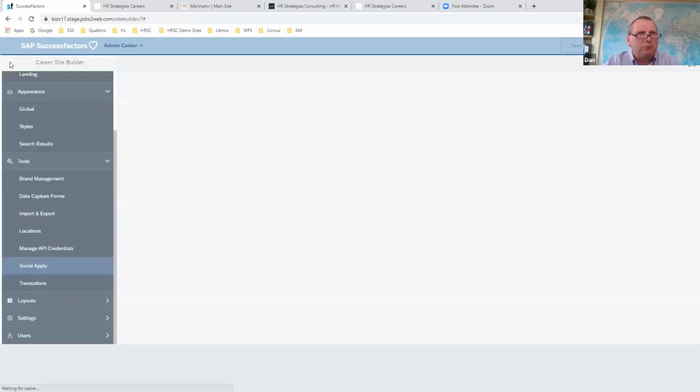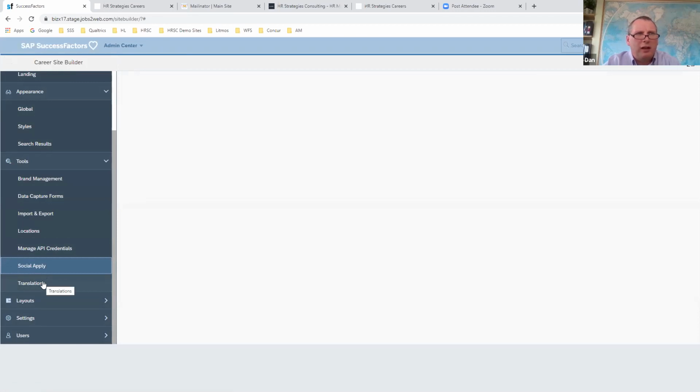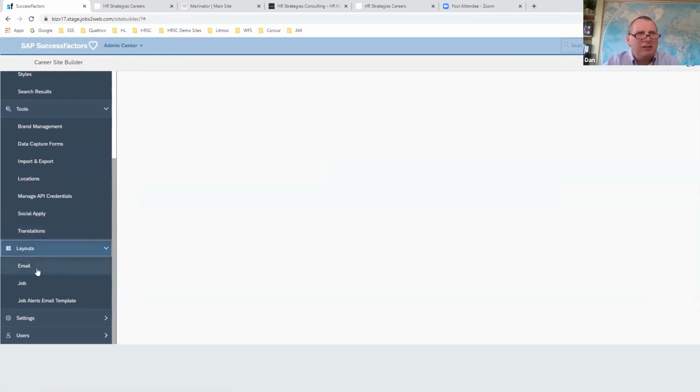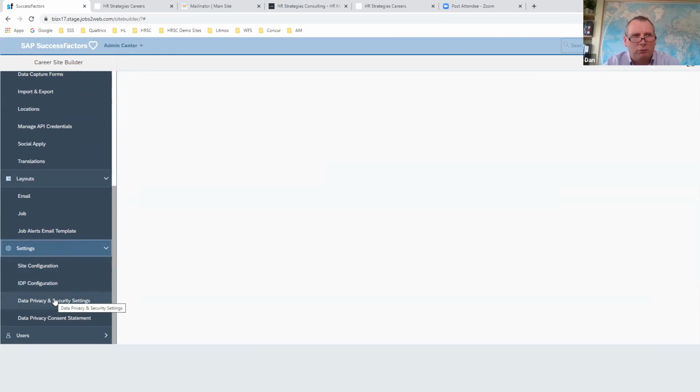There are translations available. You can do this and manage them all in as many languages as you want. The settings allow for the collection and distribution and integration with the ATS. And then finally, the site configurations, data privacy, security configurations can be differential per country.